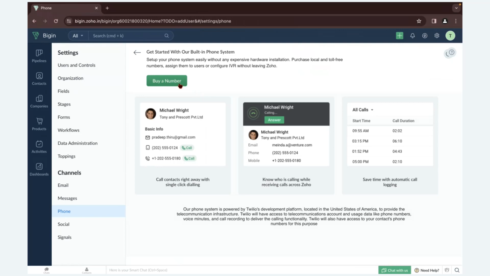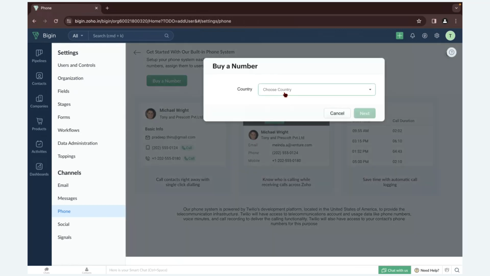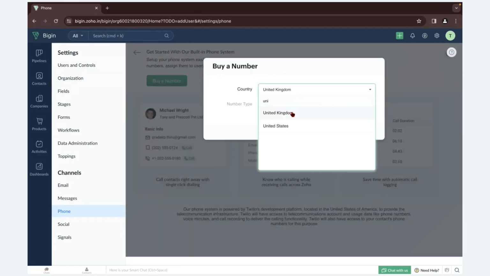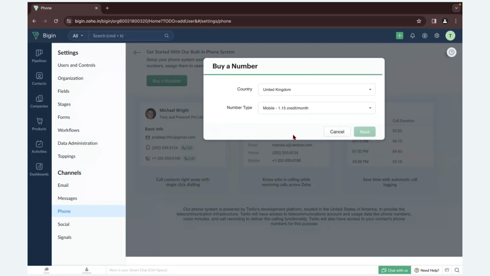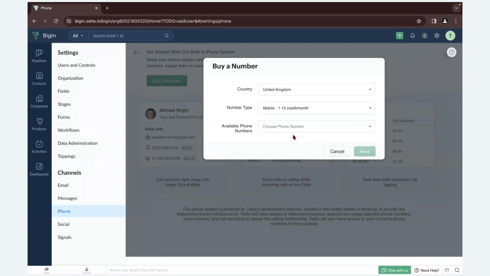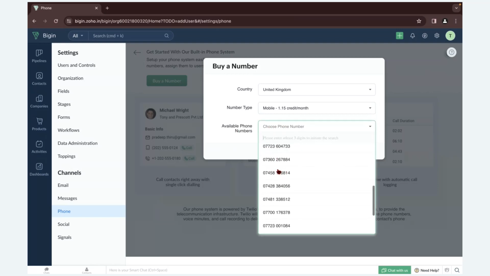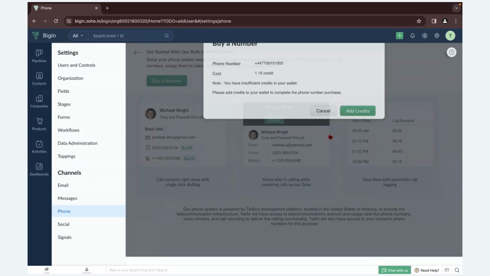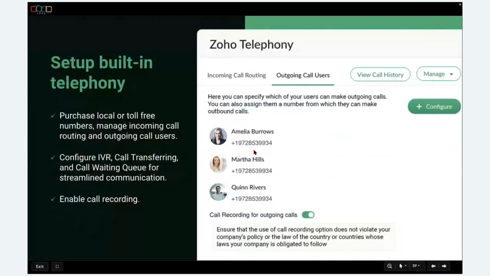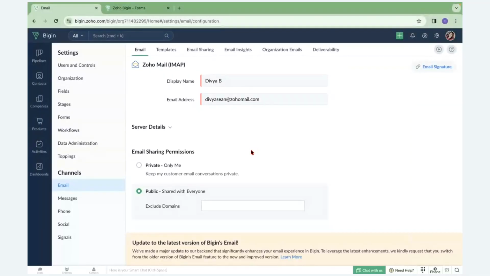First of all, you have to buy a number based on your country. The number type that you wish, you can choose from here. This will either show you the available numbers so that you can choose from the drop-down, or otherwise it will ask you to send a request to the support team. Once you send it, they will get you the available numbers. From this, you can choose one and move on to the next step to add the credits. Now let me show you with another demo account where I've already integrated the built-in option.